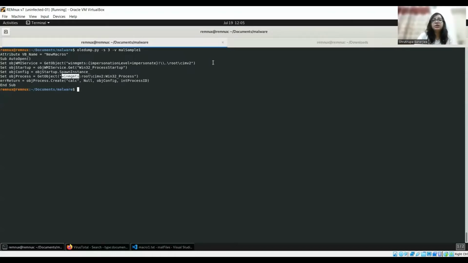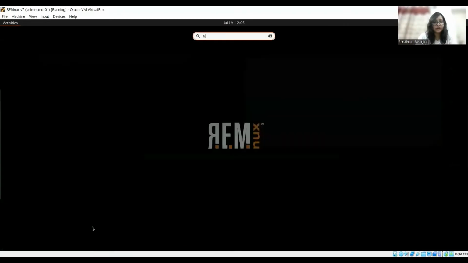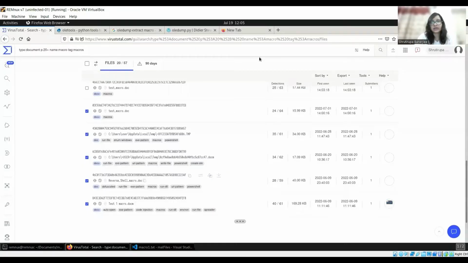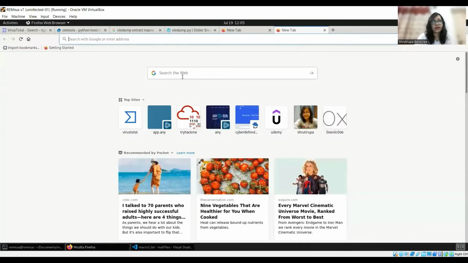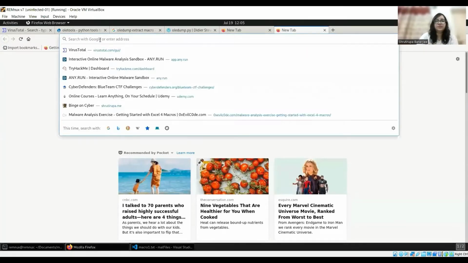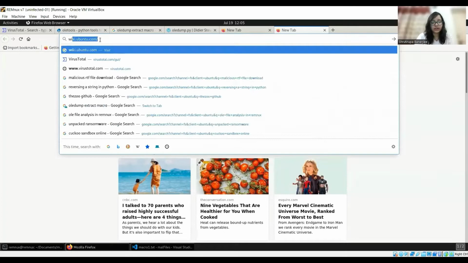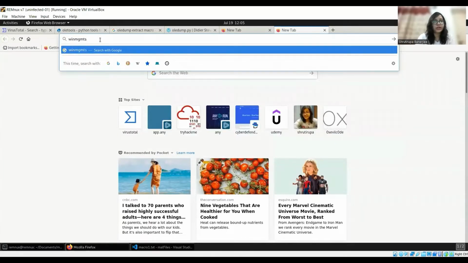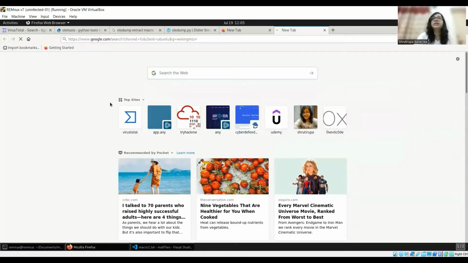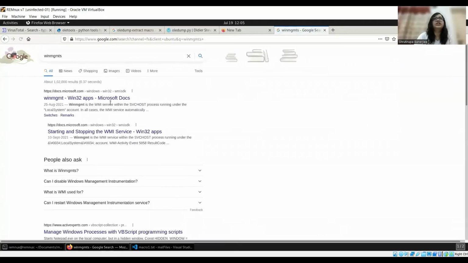Let's be more clear about what WinMGMTS is. So let us open Firefox. And over here, we'll understand what this is. Why are we doing this? Because it is quite obvious for us to not know what each and every functionality may mean. So in those cases, it is very important for us to understand. We should know how to Google and what kind of documentation we should be following.